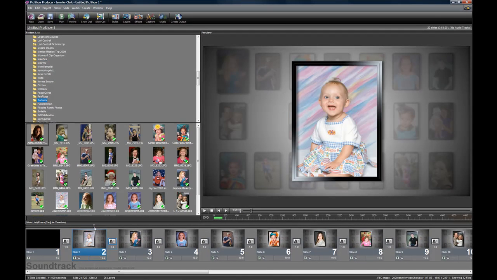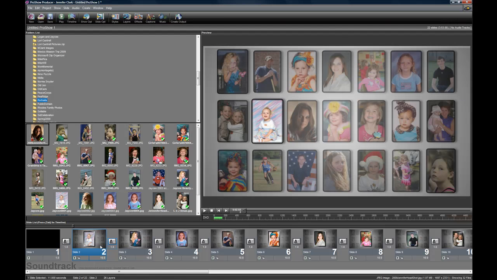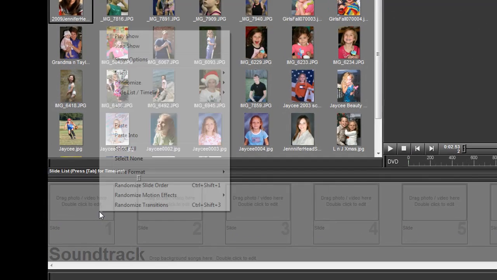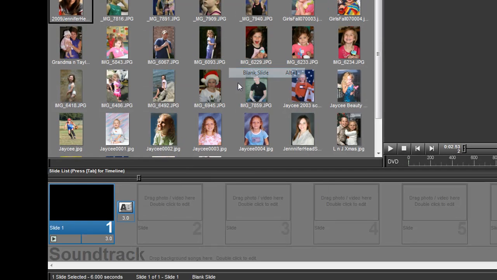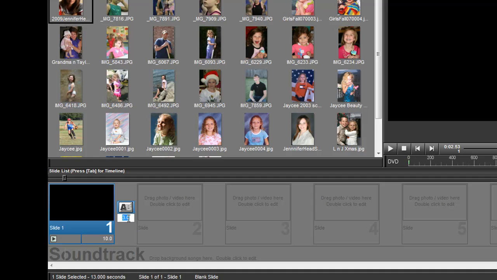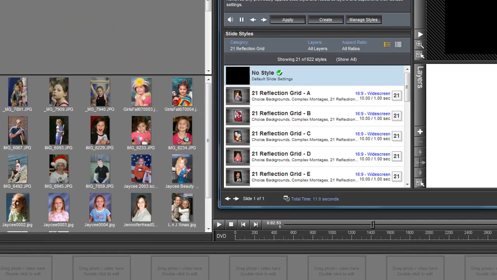Now, let's say you've already got a show that you're working on and you really like this, but you're only going to use about 3 or 4 of them. Let me delete all of these, and we're going to start with a blank slide. And these slide styles were 10 seconds. You can lengthen and shorten them if you want the whole motion to go a little bit faster.